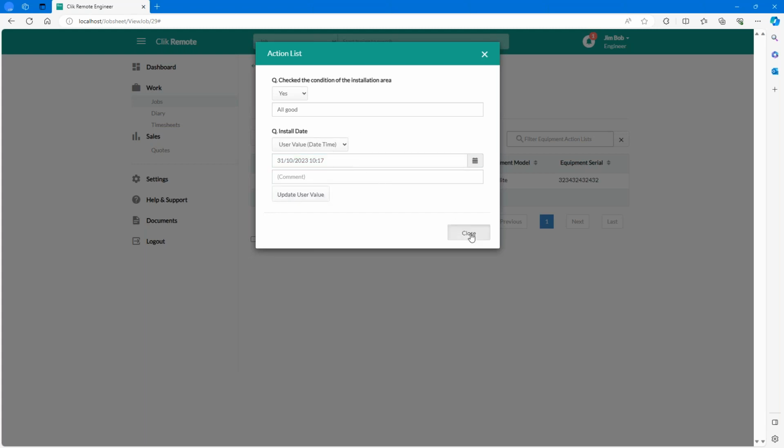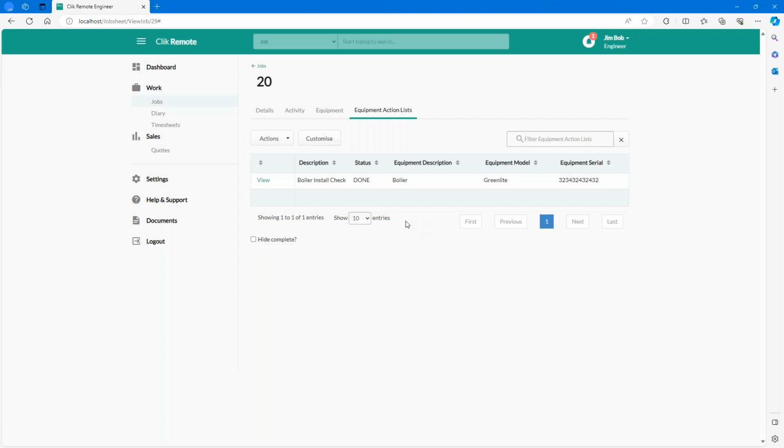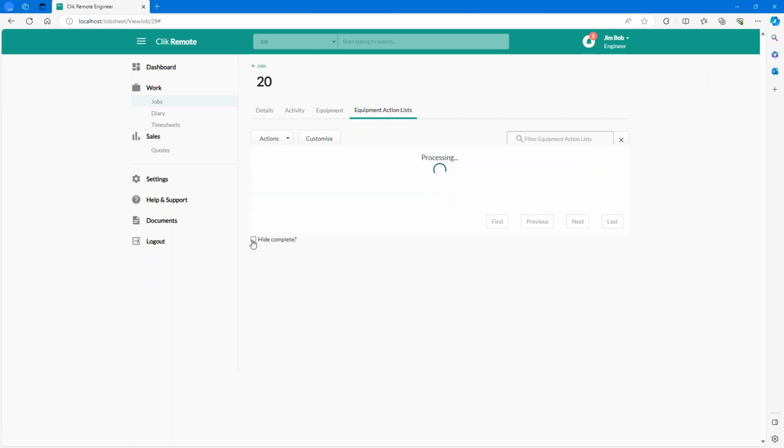That's saved. And we click on close. Now what we'll see here is that the status is done. So you'll know that you've done that action list for that particular asset. And you can also, which is quite useful, click on hide complete. So you can click on hide complete, and then any completed action lists will disappear from that list, so you don't see them. And only the ones that you haven't done will apply.